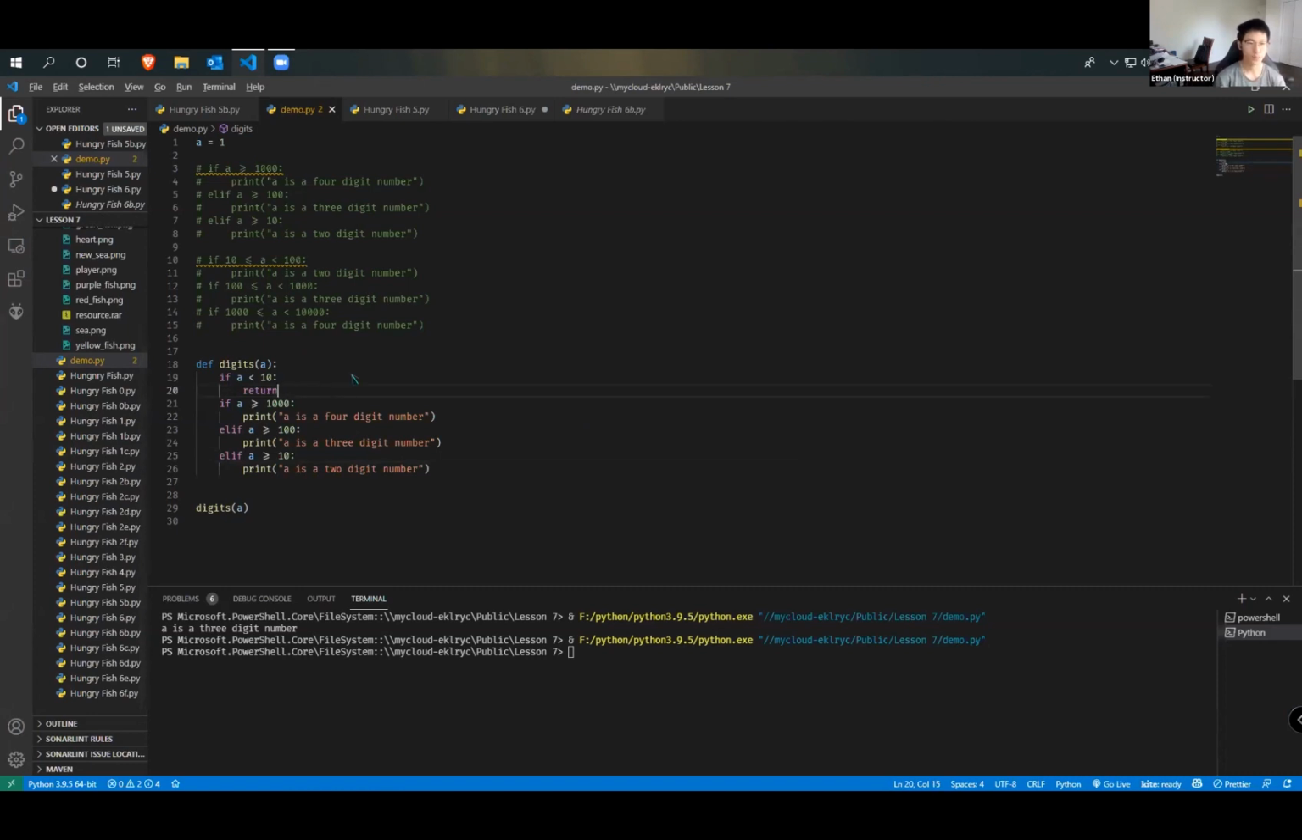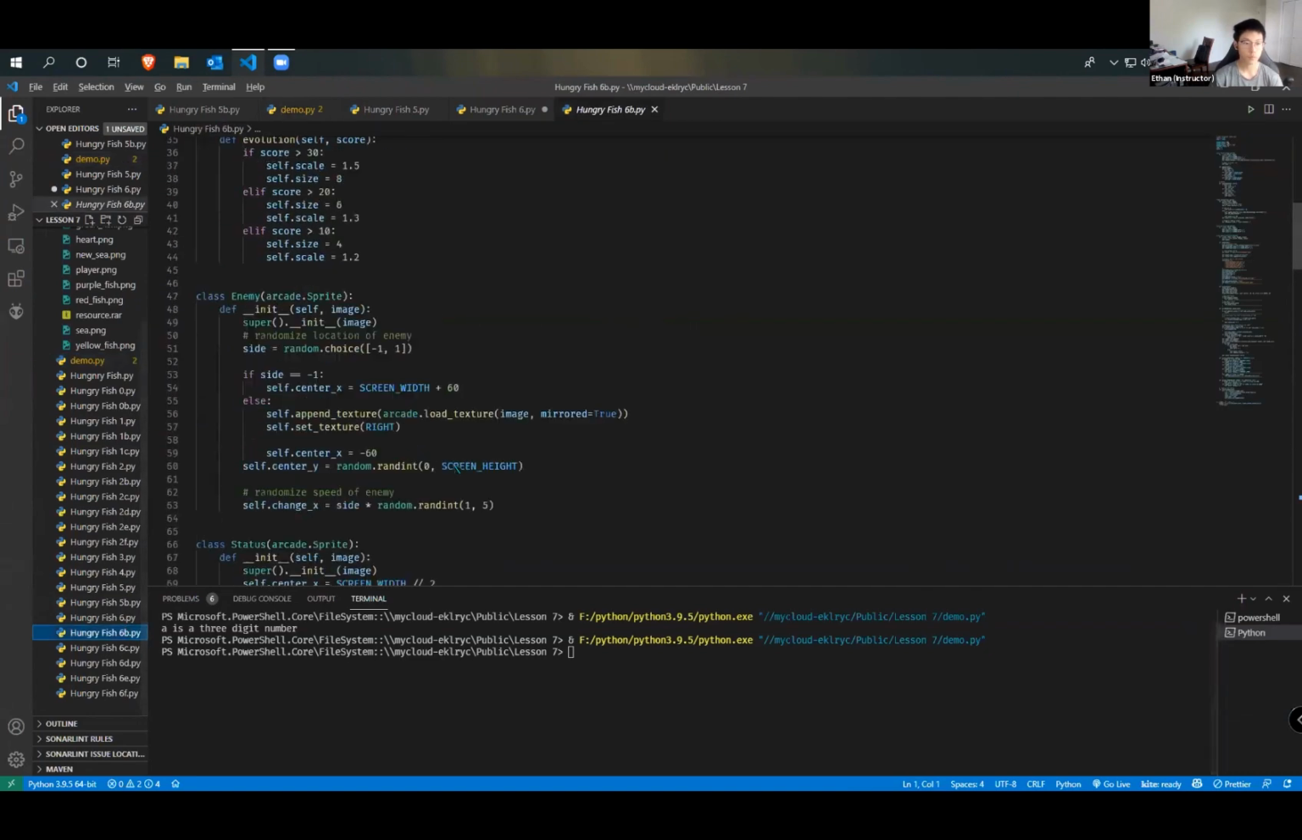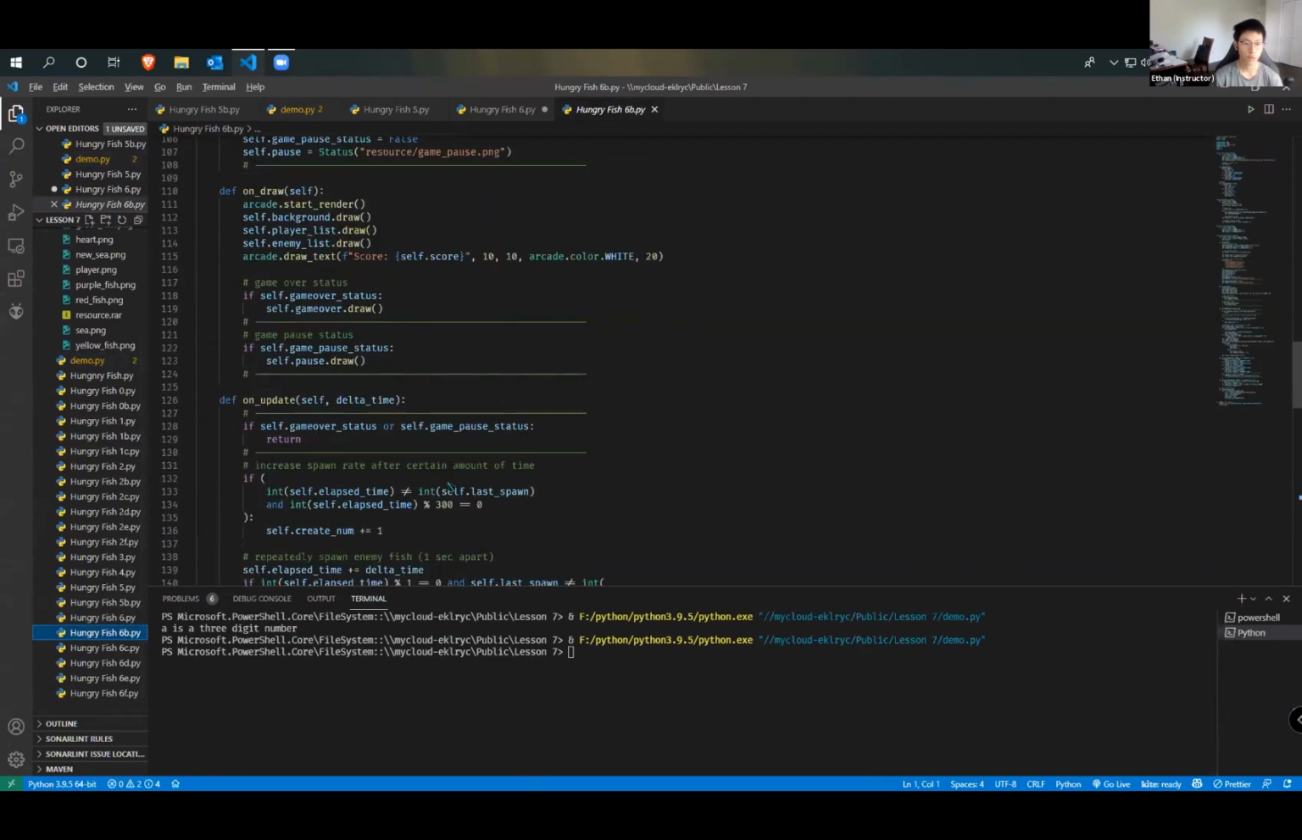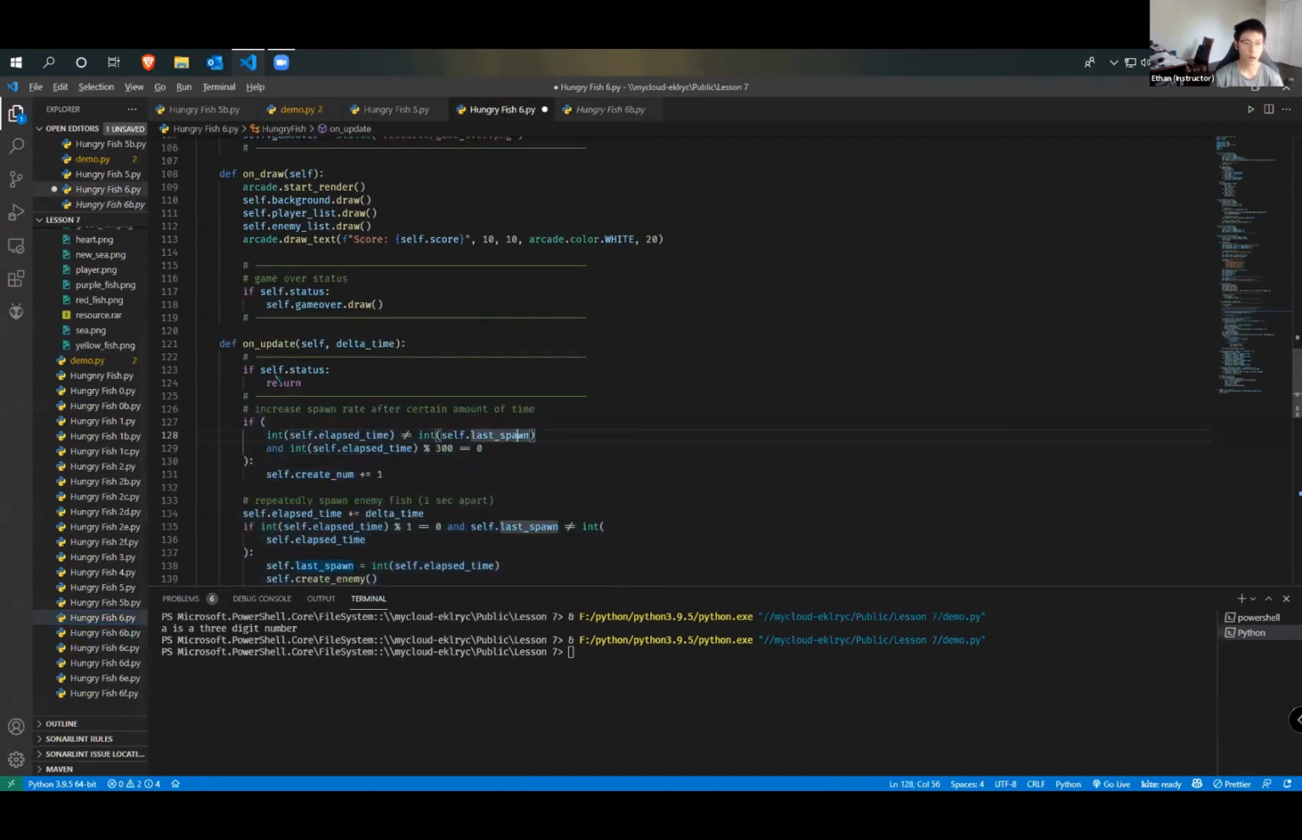However, anything that is below return would be ignored by the code because the code would only reach here and end the function. So it is really good if you want to terminate a certain process if a condition is met or something along those lines. What do we have here? Okay, so knowing that, we have, looking at this.